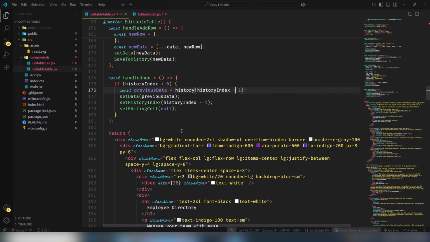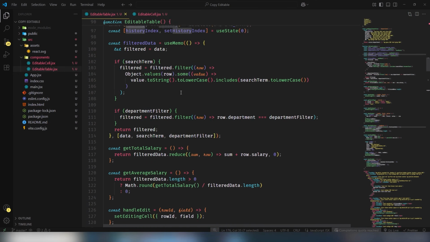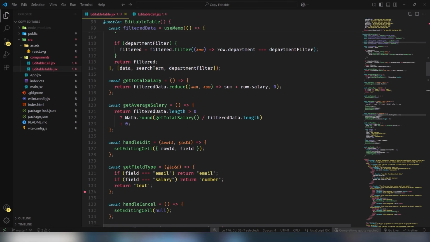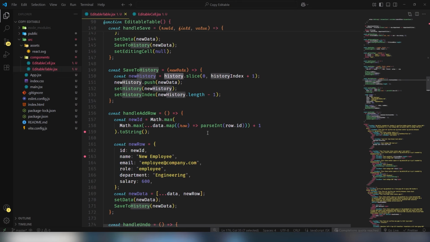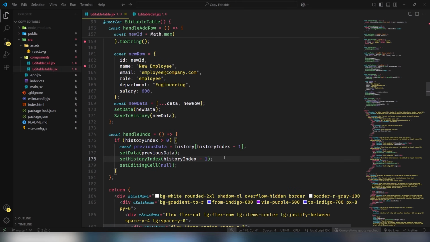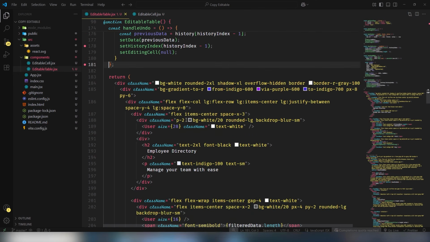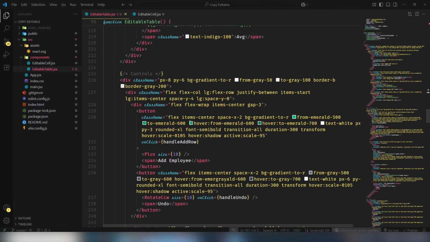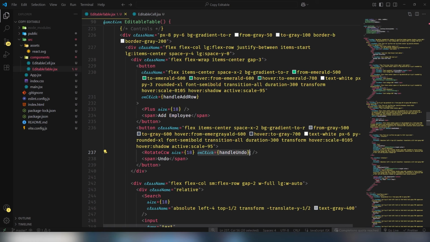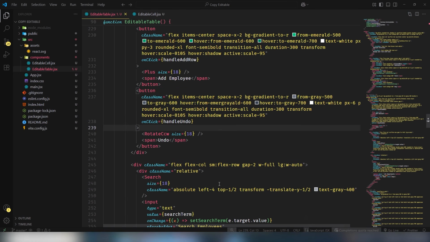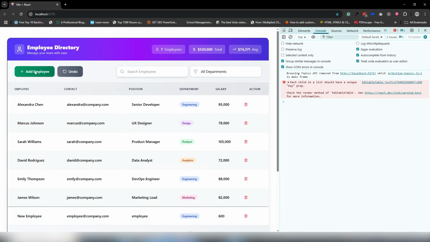History index, let me check this one state. Is history, okay, history, yeah. Give me a second. setData(previousData), setHistoryIndex -1. Yeah, it's perfect. Guys, the problem is very simple. I add the event on the icon, I just copy it and we need to paste it there, so it should solve the problem. Let me add the row. How many rows? 7. Click on it.